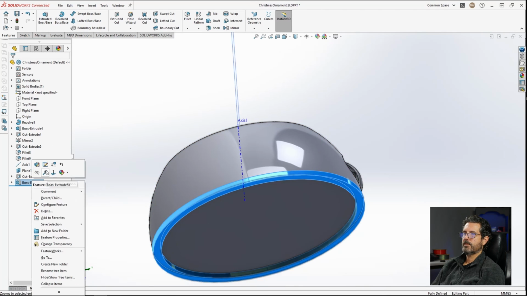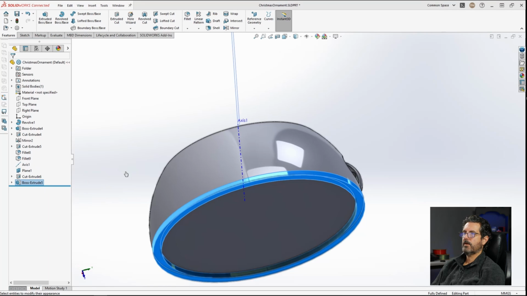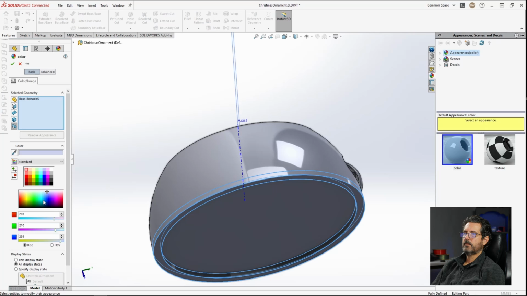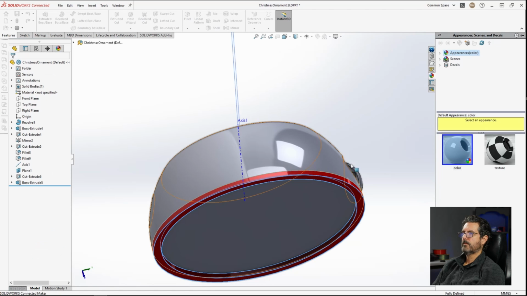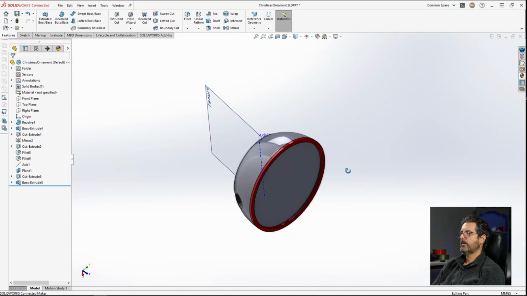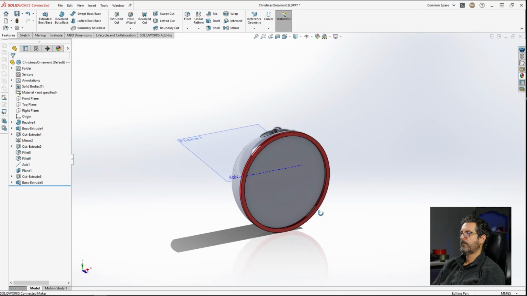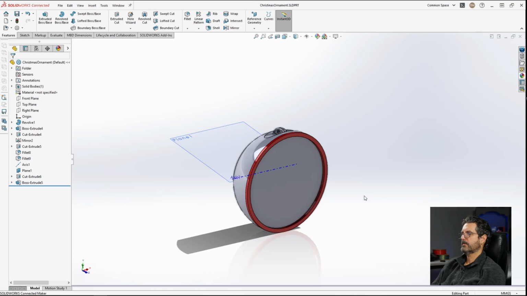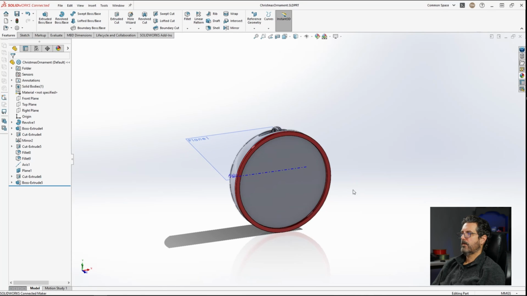Let's go ahead and start changing colors of things so we can see what we got. So this boss is going to be red. That's what we're going to print it in one of them. Looks pretty good. I'll save that. Okay, so now I'm going to do two versions of this. Both are going to have this circle, and then we're going to have different things inside.